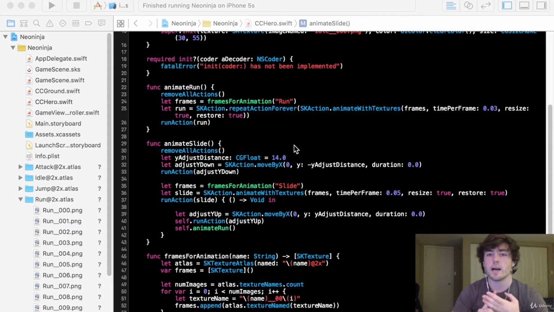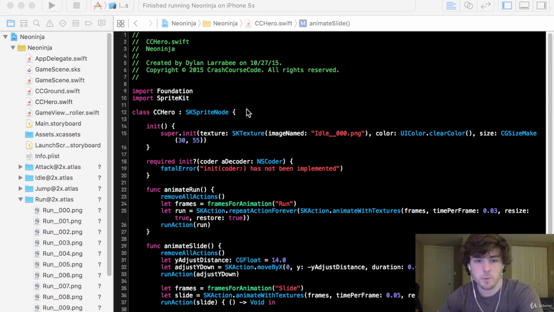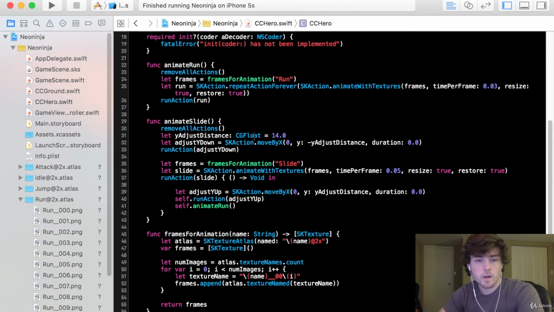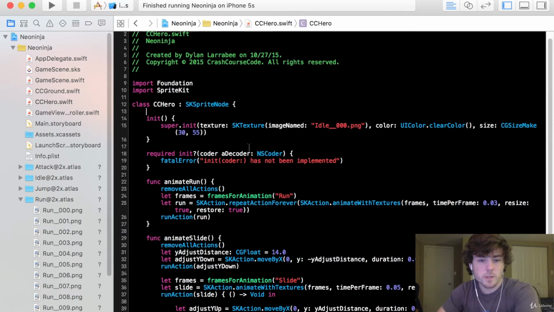And third, we're going to have to make it so the user cannot jump while the hero is already in the air. Otherwise you'll get the user being able to tap constantly, and you can get him to jump out of the screen and cheat his or her way to thousands of points. So to start, let's go into our CC Hero class.